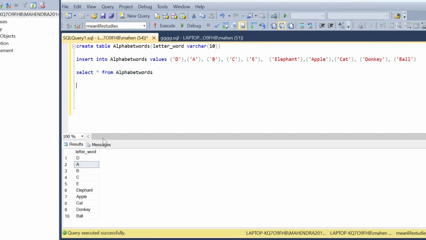Now you can see here, this is the given table. What we are going to do is divide this entire table into two tables. Okay, how can we do that? Let's see. I'm going to select the letter word from this table, that is alphabet words. You can see all the rows, right?